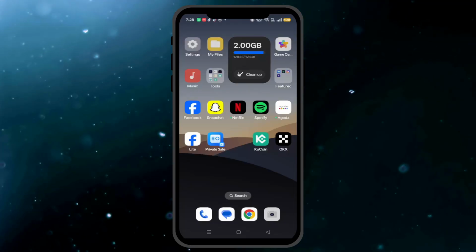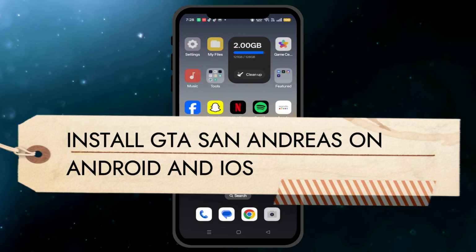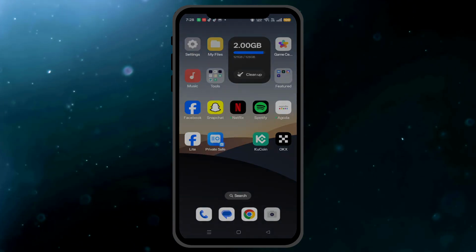Welcome back to another tutorial where I'm going to show you how you can download and install the GTA San Andreas Netflix edition on your smartphone. So let's get started right away.